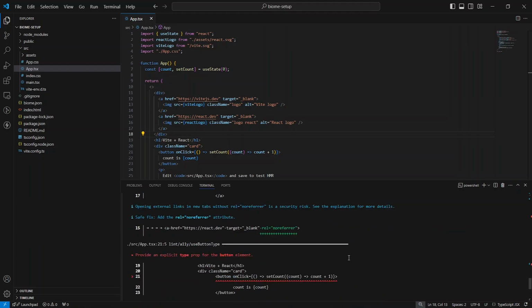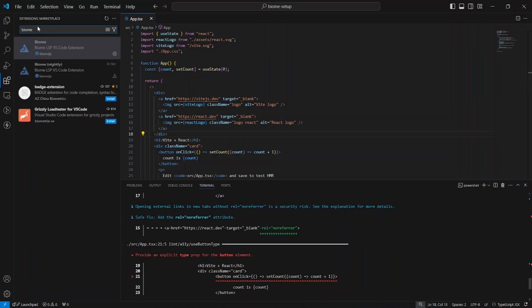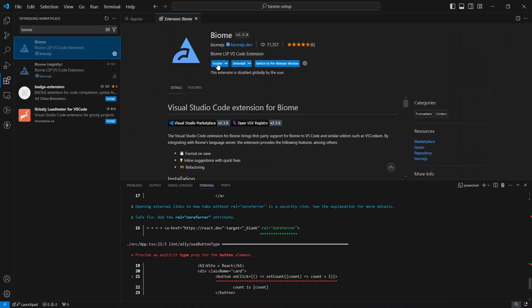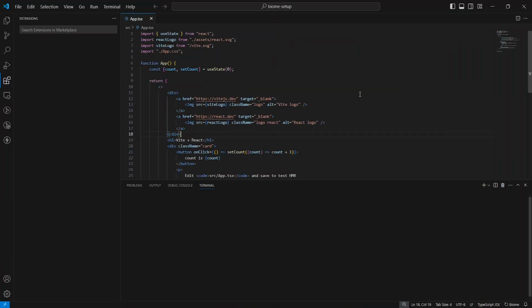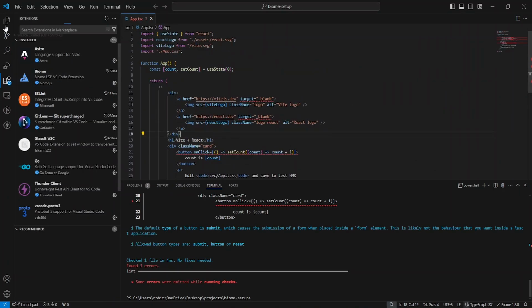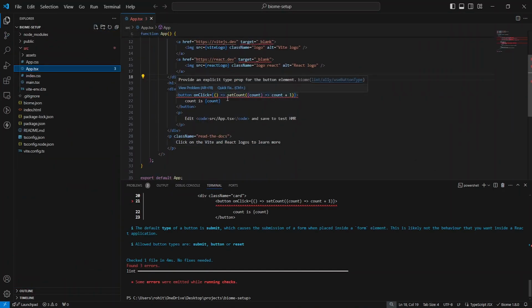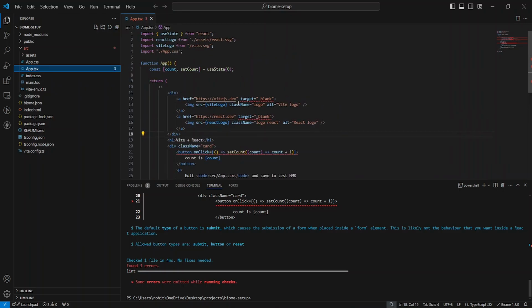One more thing I forgot to mention is you also need the Biome VS Code extension. I would suggest you install the Biome extension if you want to use Biome with 100% efficiency. I have already installed it. I just need to enable this, and after this, I will reload the window. Now here in the app.tsx file, we can see all the issues in the file itself.